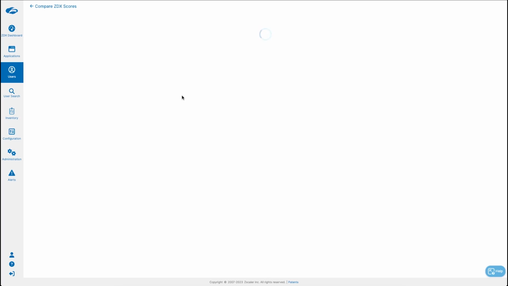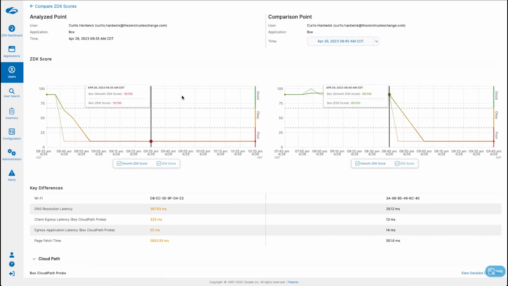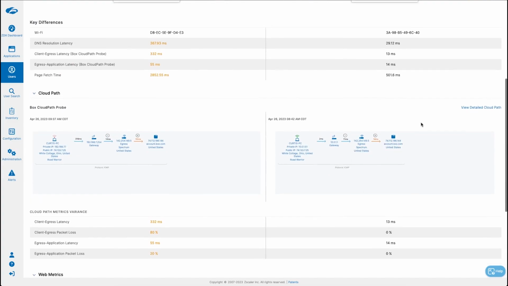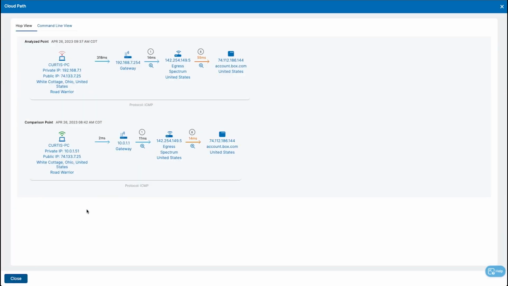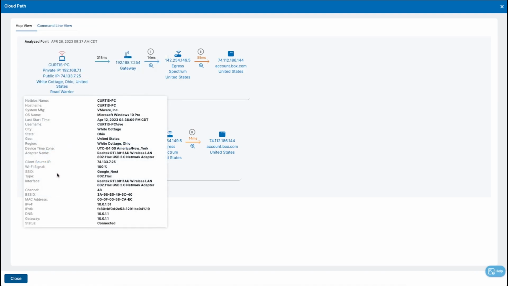And what this is going to do is compile all of those data points that we see on the previous screen to understand what ultimately changed for that user experience during that time. Here you can see the impact not only to the performance, you can see the BSSID for this user at the time. We can also compare the detailed cloud path of how the user is connecting up to that final destination. By hovering over that device, you can then see the corresponding details, such as that SSID, as well as that corresponding Wi-Fi signal. You can do that for both points in time.